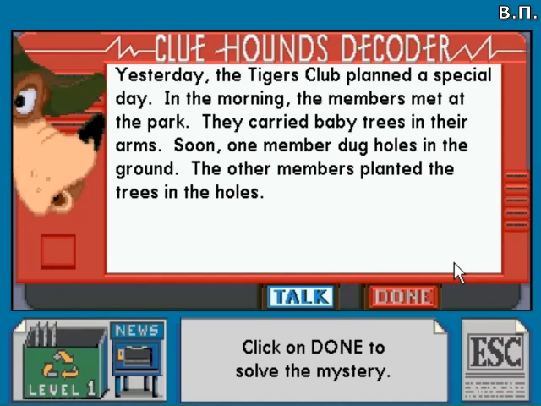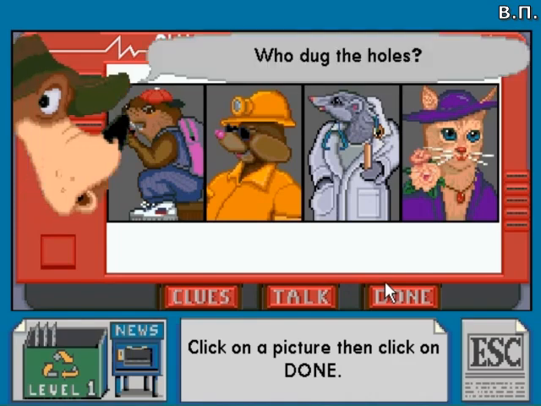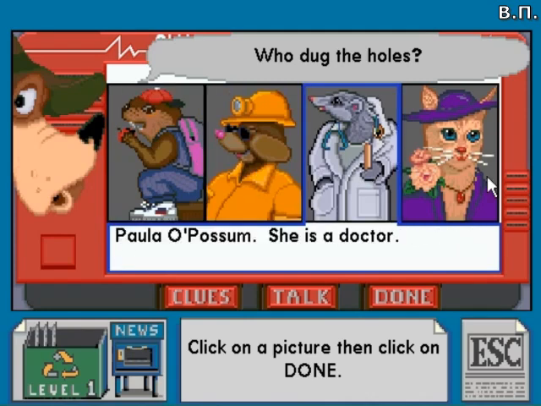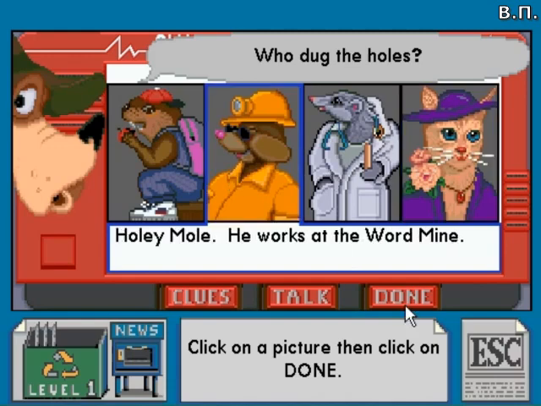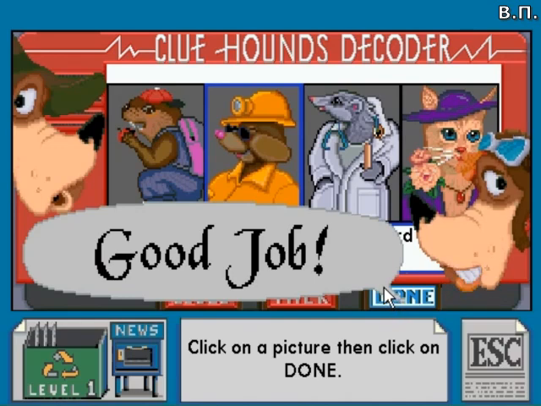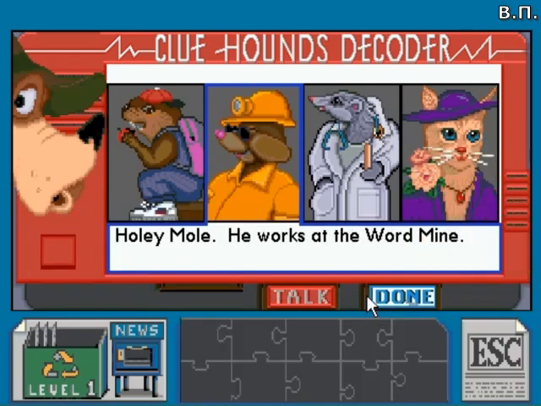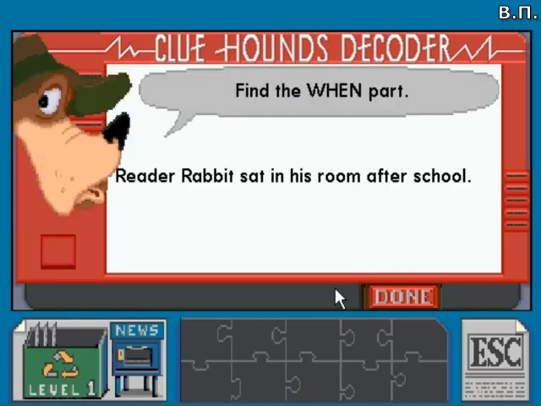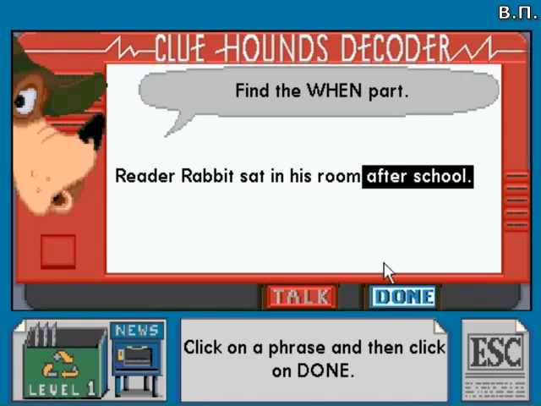Yesterday, the Tigers Club planned a special day. In the morning, the members met at the park. They carried baby trees in their arms. Soon, one member dug holes in the ground. The other members planted the trees in the holes. Who dug the holes? Good job! Find the when part. Good job! I think this could be the beginning of a beautiful friendship.